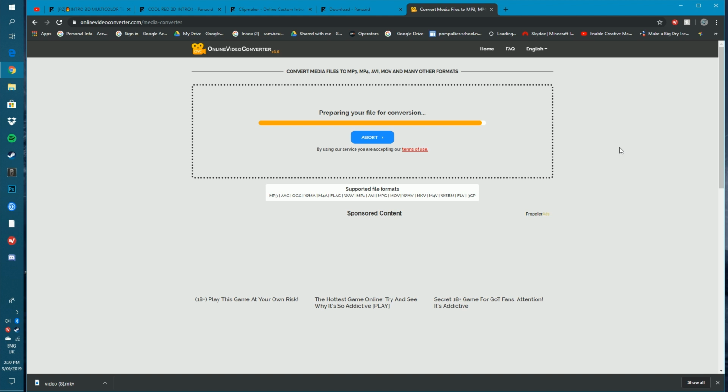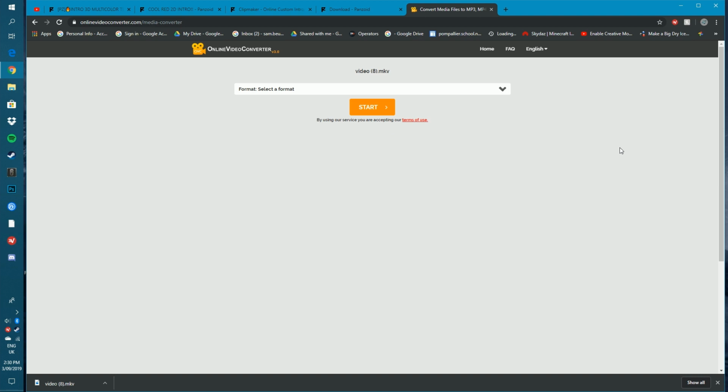Alright, so I'm back, so the video conversion is almost finished. So now it should give you an option in a moment, so it'll tell you what do you want to convert it into. So from here, I want to convert it into MP4 files. So you want to click to the top where it says select the format, and you'll click MP4. Alright, so now I've clicked MP4, what you're going to do is press start. So as soon as you press start, it'll start doing the download for you.